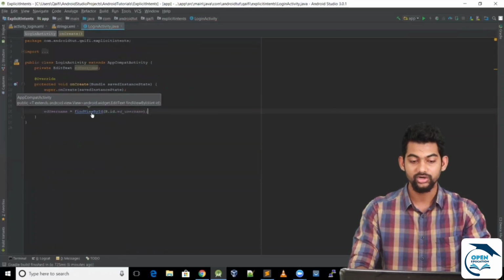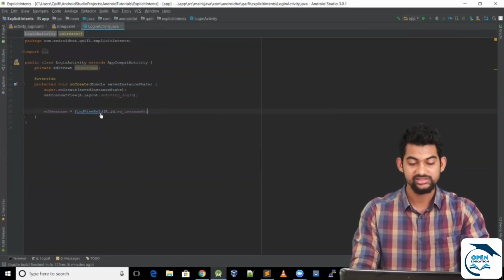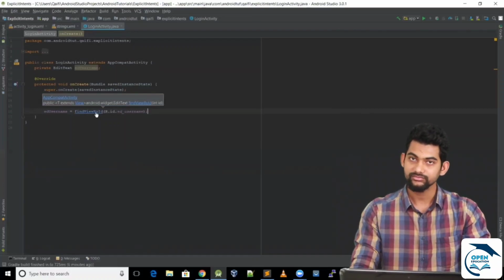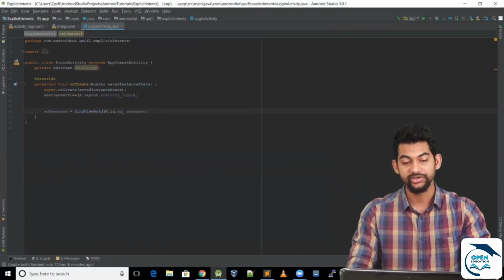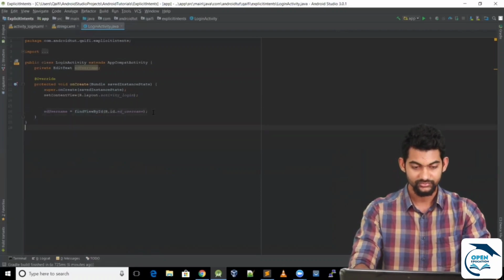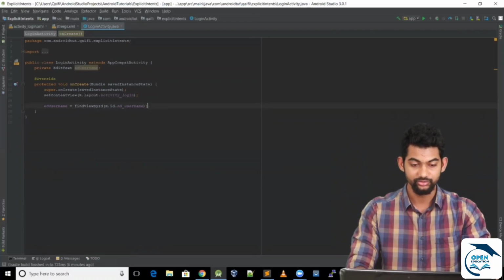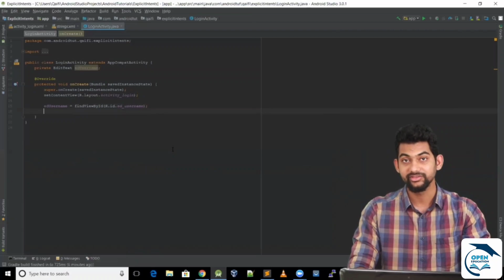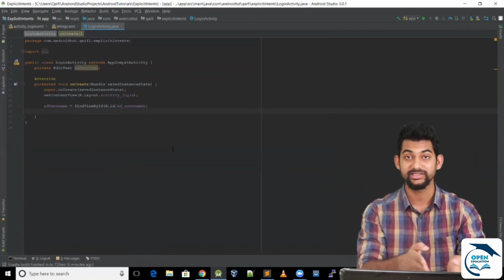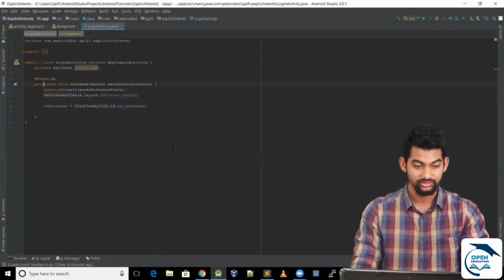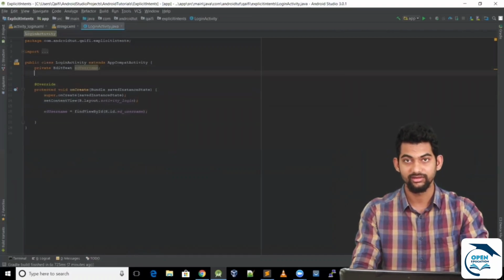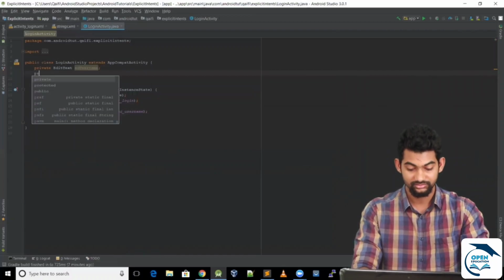So you must be wondering what this findViewById does. This is an inbuilt function of Android. What it does is, it returns the view corresponding to this ID. So we've got our ed username view in this object. Similarly, we'll be needing it for the button, because when the user hits the button, then we're going to fetch the text from this edit text field. So let's create an object for the button field.